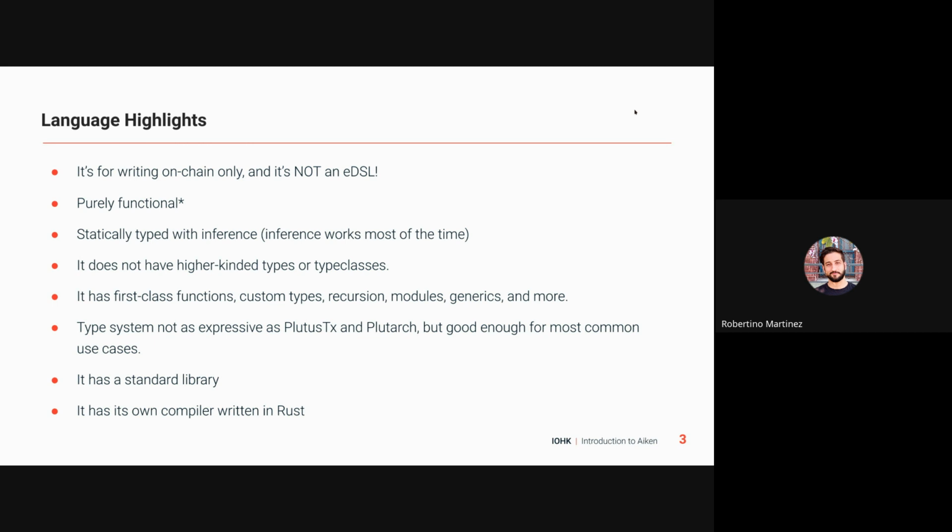One thing that you should understand is that it has a standard library, same as Haskell, and it has its own compiler written in Rust. All we need to actually go from Aiken to Plutus Core is just this compiler, and that's it. We don't need anything else.